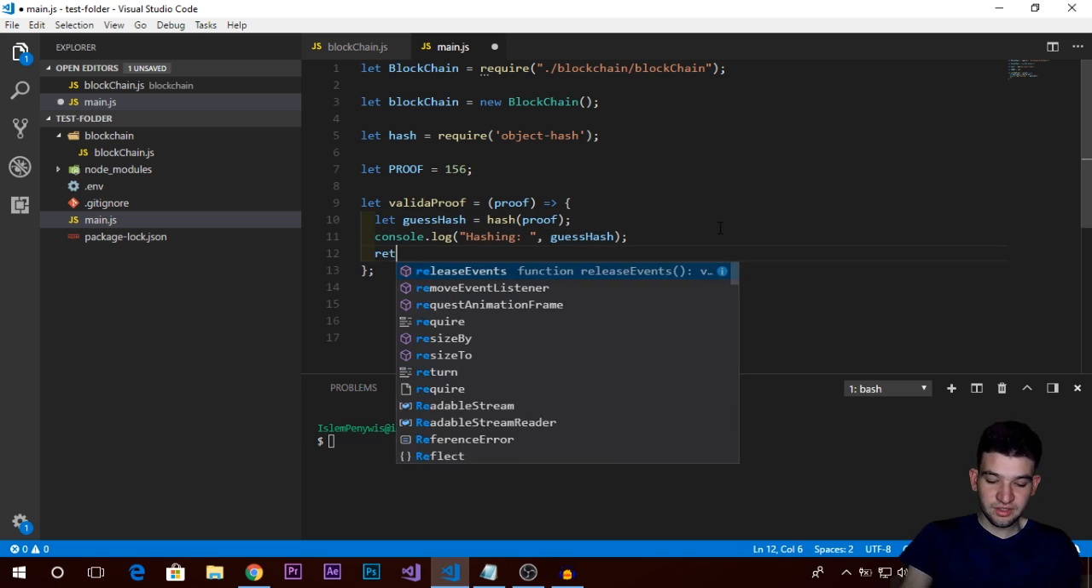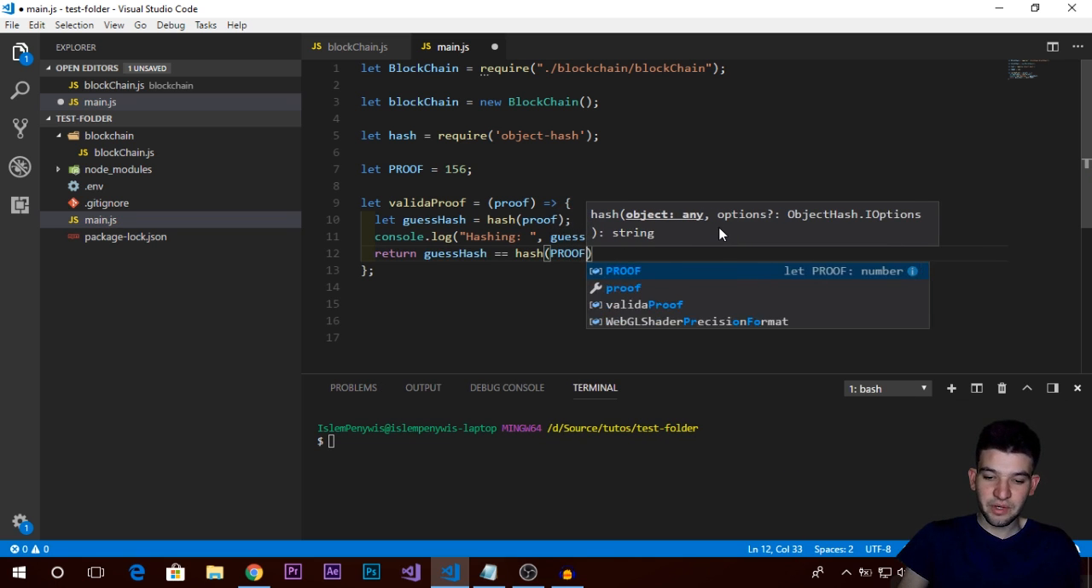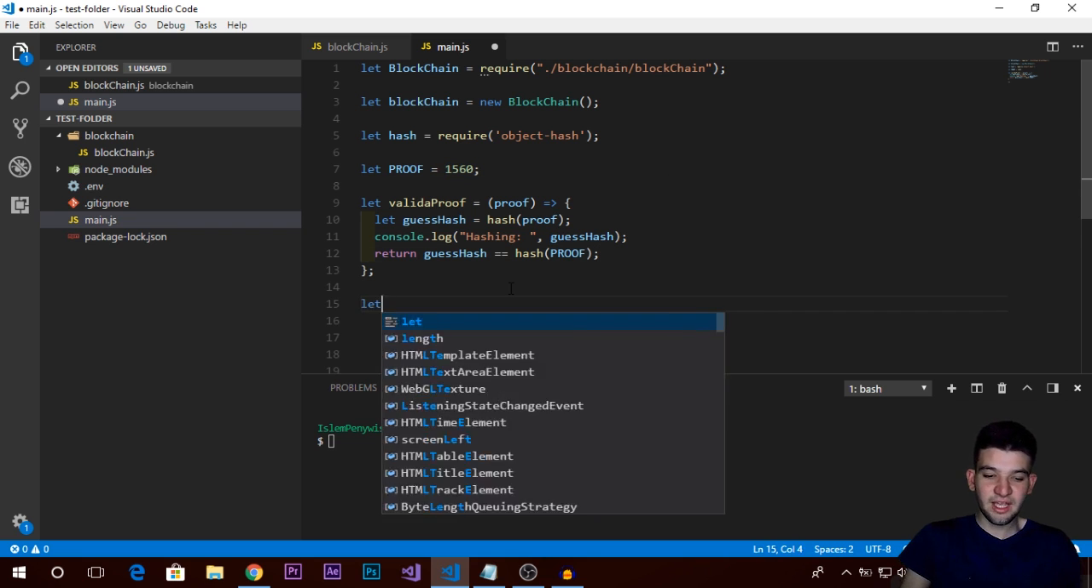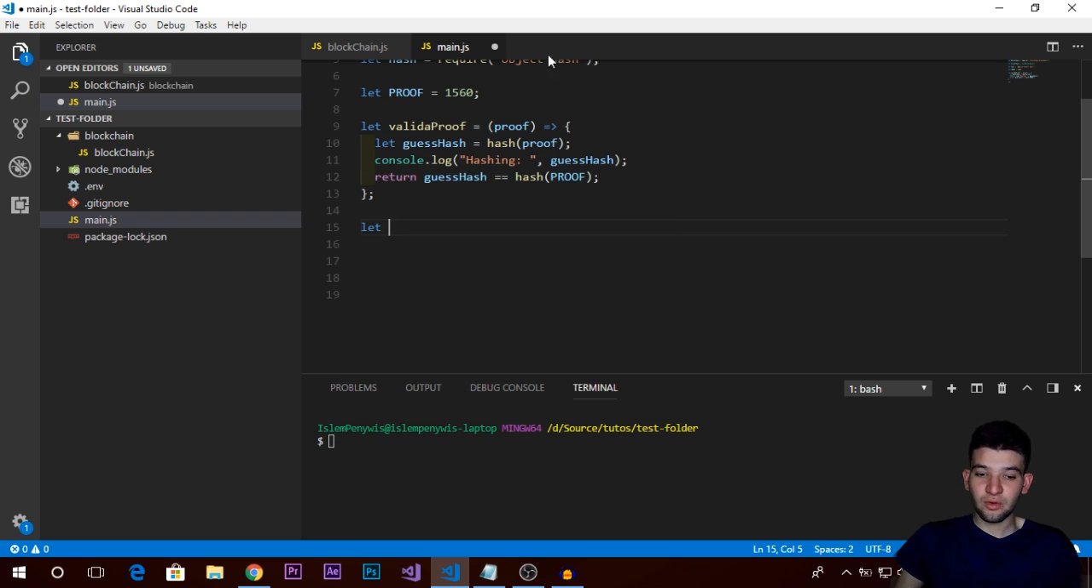Now we need to return, since this function returns true or false, whether it is valid or not. So we're just going to return whether guessHash equals the hash of the real proof, and the real proof is the const we have declared in the global scope, 156. Let's actually make this a little bit harder, so make it 1560. So it's a little bit harder and a little bit longer to find the hash. And here we go. Now let's go ahead and create the function that's going to allow us to randomly generate the number, and each time we get that proof, provide it to validProof, and if the proof we have got is actually valid, then we can get out of this loop.